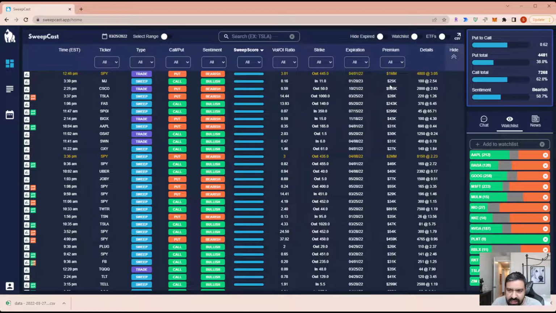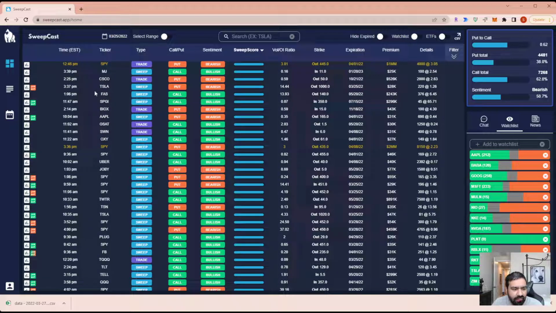This is the expiration date, and then this is the total premium. And this lets you know there were 2,000 contracts traded at $2.63, and that gets you the total premium amount. So hopefully that helps answer a lot of questions, and hopefully I made some sense.